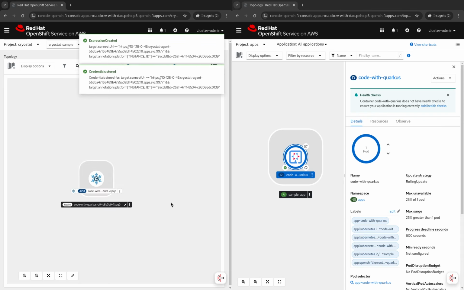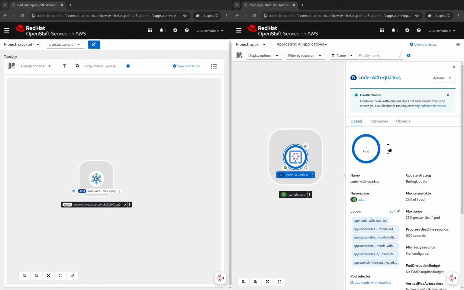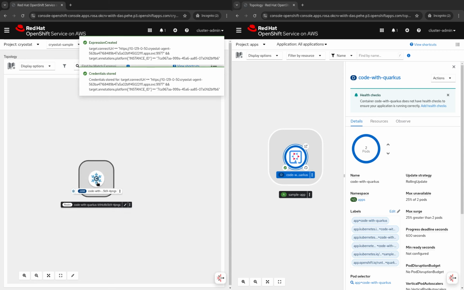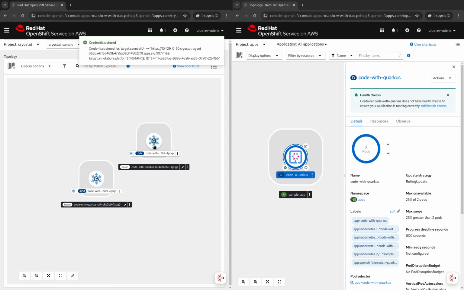So there it is. And let's actually scale this up and give ourselves a second pod. So what we should see is that once that scales, it should show up here. It's a little overlapping, so there it is. Second instance there right away. Let them run for just a minute while I explain this next part.